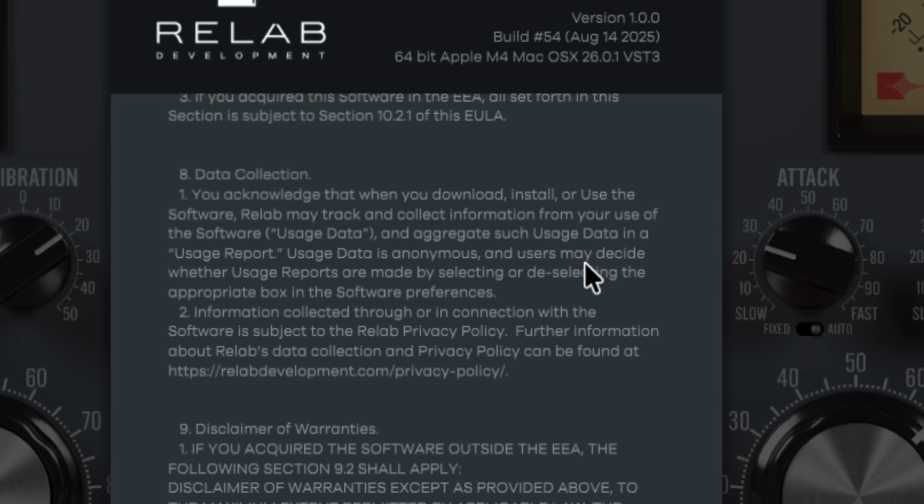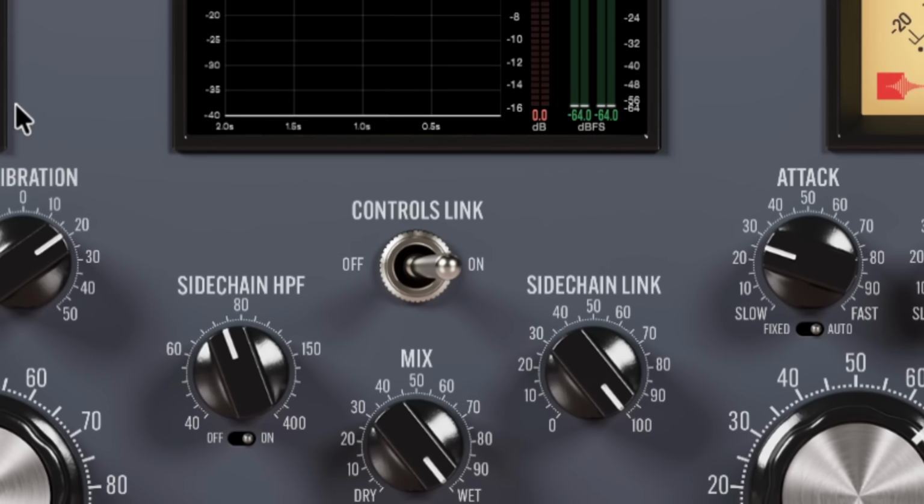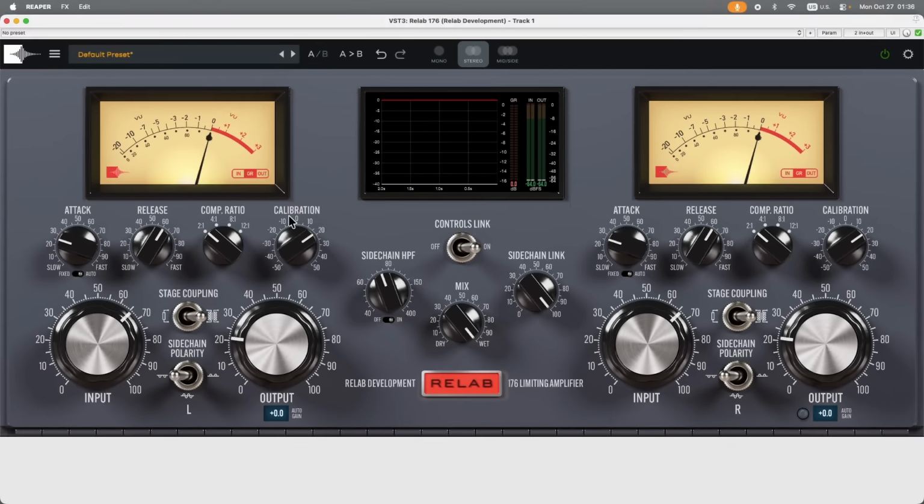Usage data is anonymous, and users may decide whether usage reports are made by selecting or deselecting the appropriate box in the software preferences. But there is no way to turn it off. I can't find any way to turn it off. Information connected with the software is subject to the Relab privacy policy. Further information can be seen there.